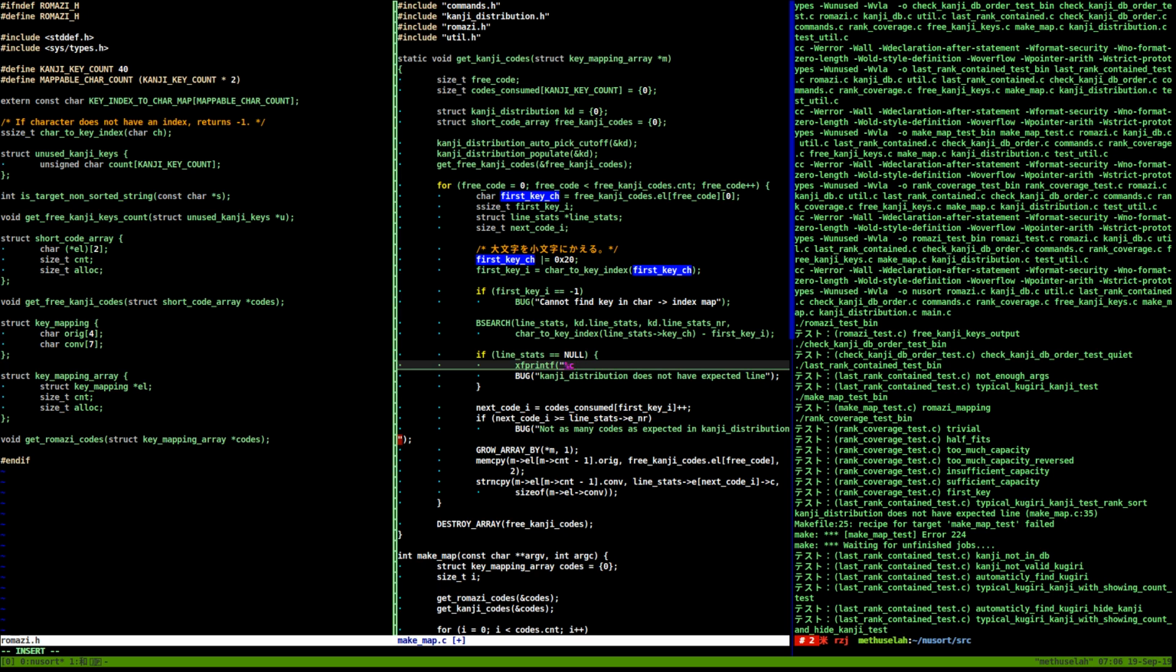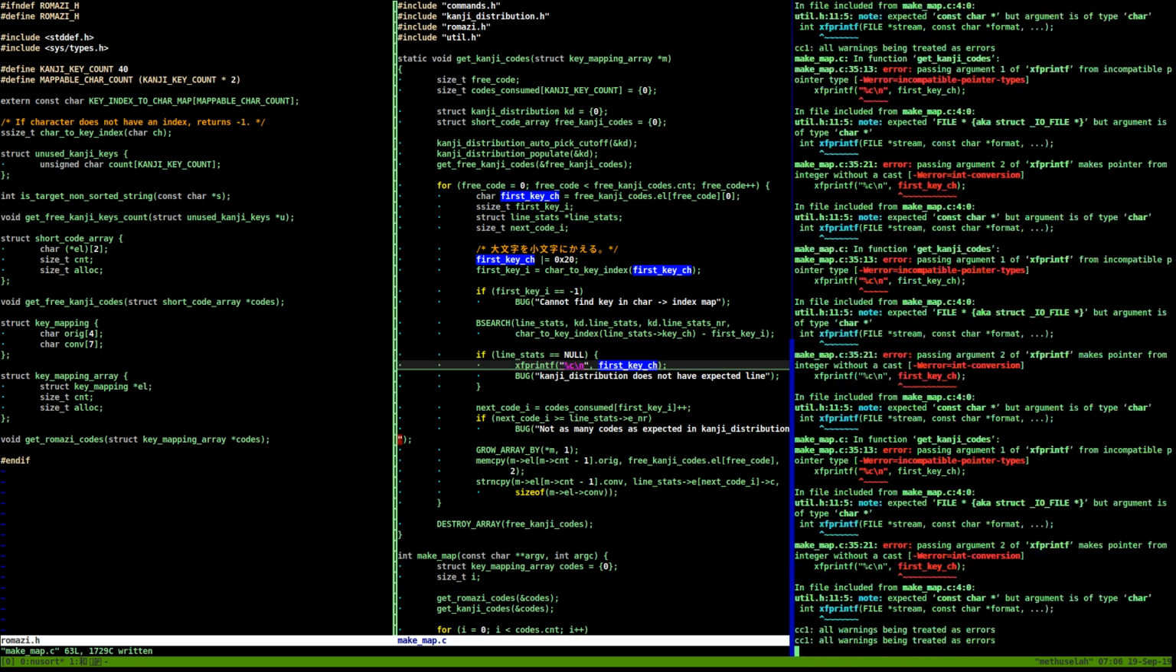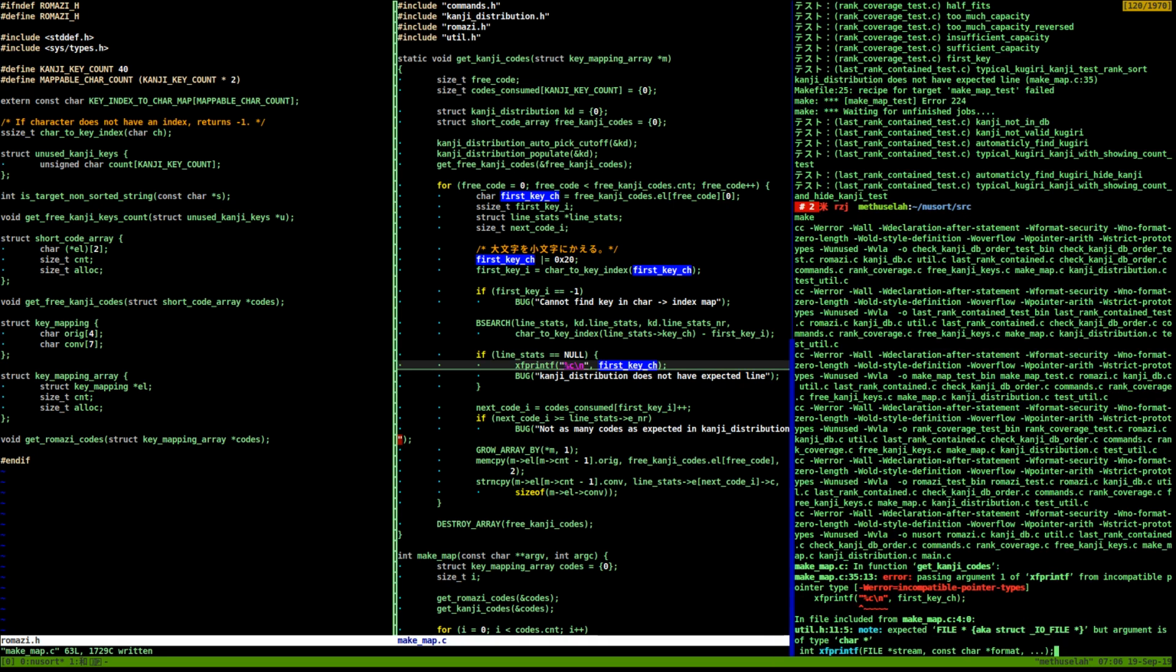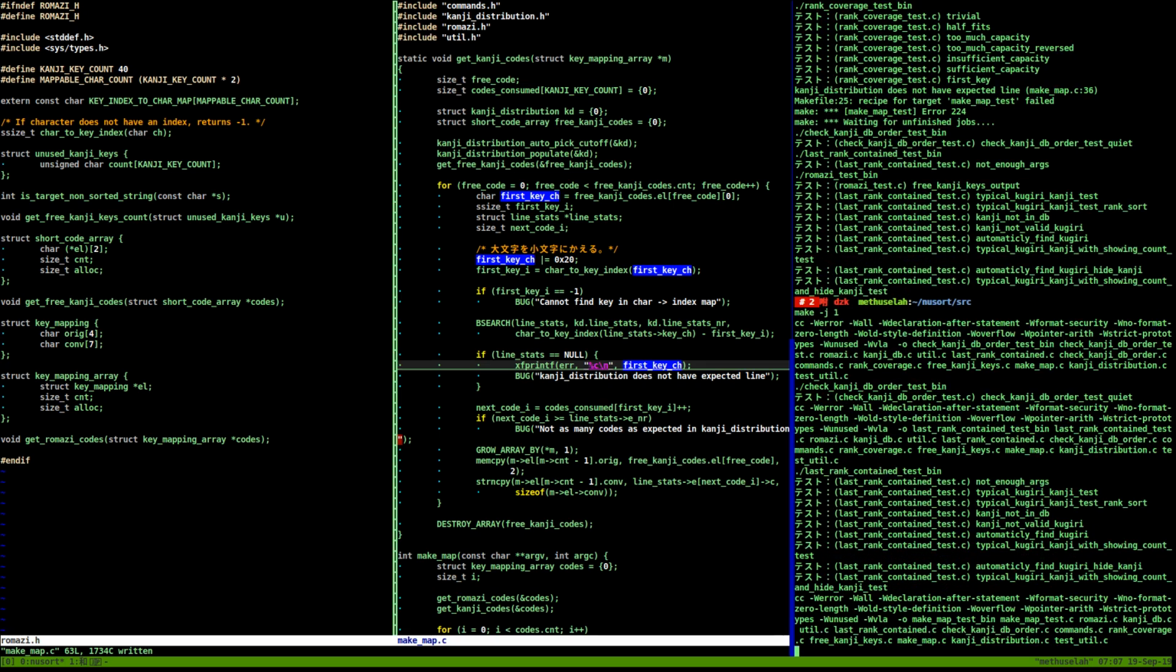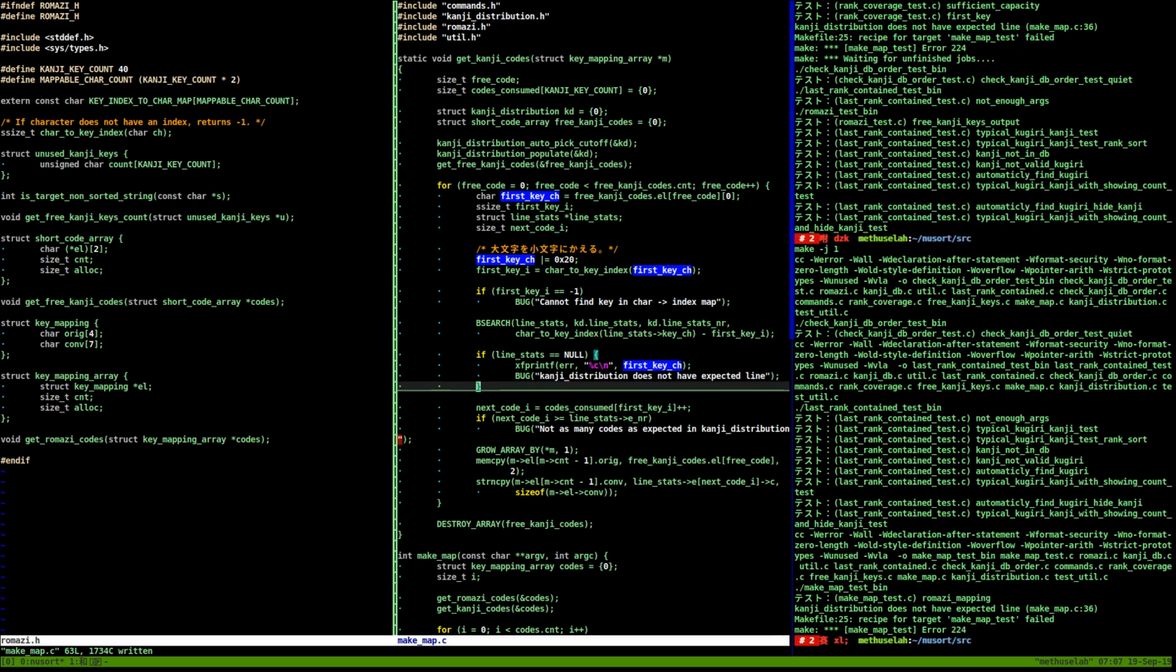So some character is not being found. Let's see what character it is. First key ch. Printf. Oops. Let's just run one thread so we don't get confused about what's failing. 36 contributions do not have the expected line. Right. And it is what character?